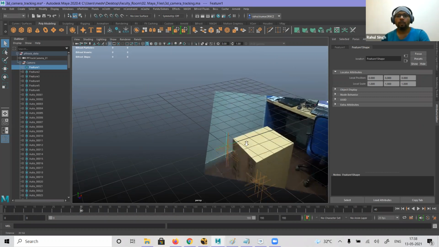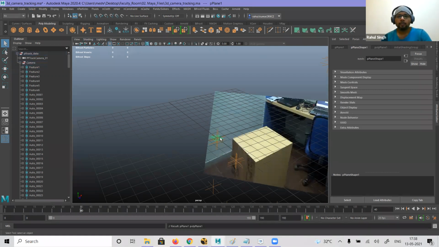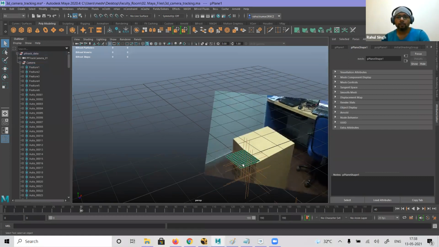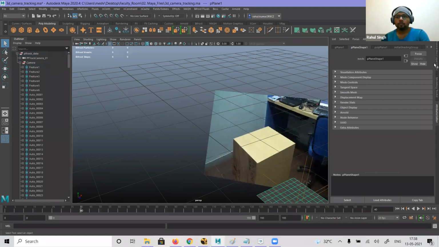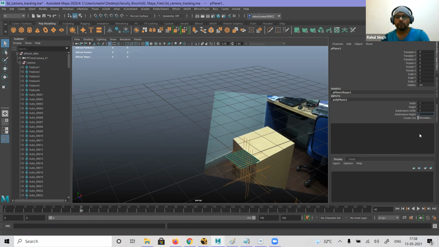First thing what I have to do is I have to place a plane on which I can reside my object. Okay. So what I'll do is I'll create a plane. So my plane is there. Okay. So I'll remove the subdivision because I don't want that. I'll increase the size. I'll do a little bit of scaling. Fine.